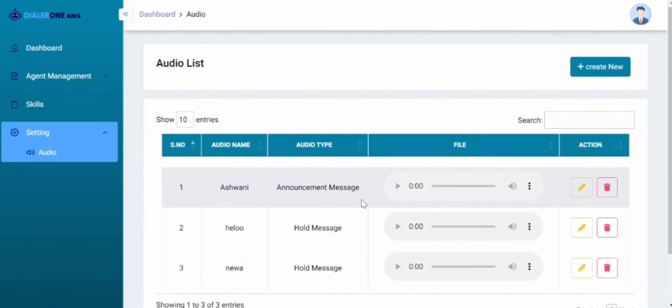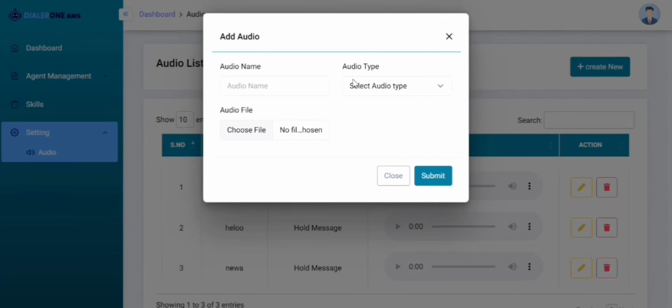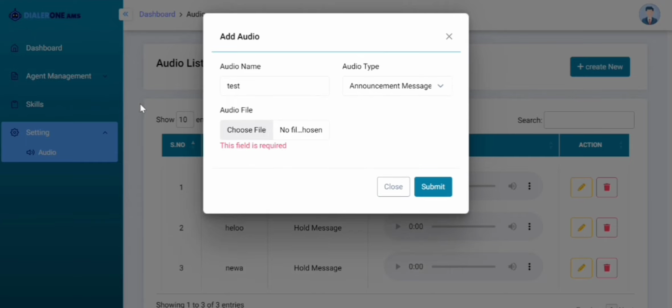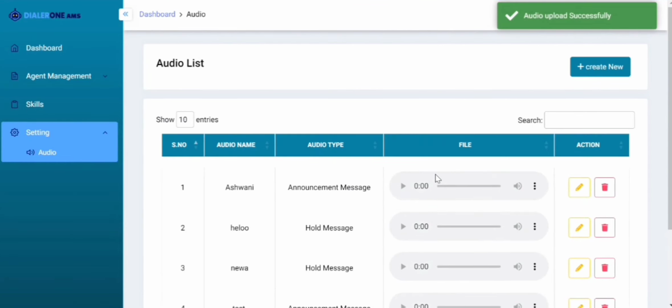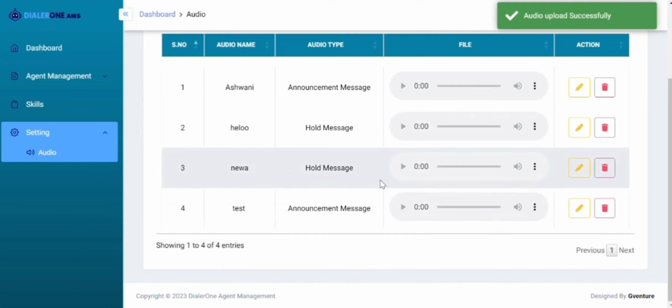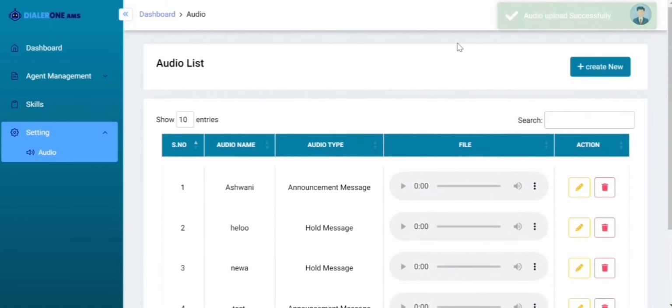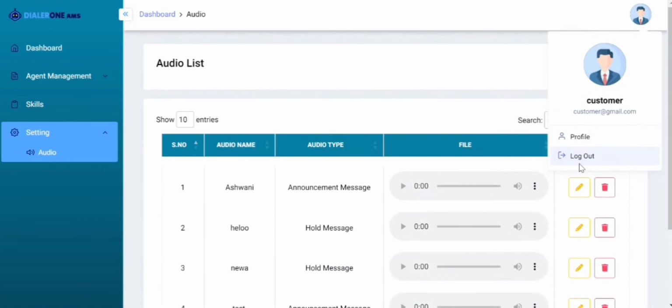Also we have the setting where we can upload the audio. Create new, enter the audio name, get the announcement message. Here we have multiple audio types. Currently I am selecting the announcement message. Click on submit. The audio file is successfully added as an announcement message. Here we have the whole message, IVR message, multiple services.